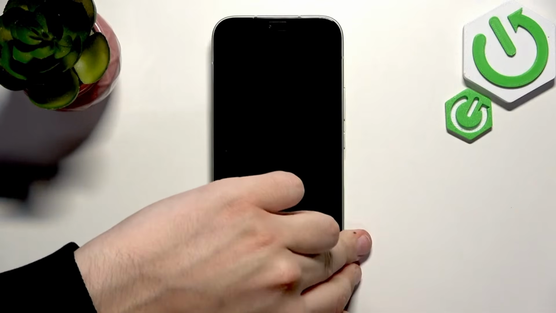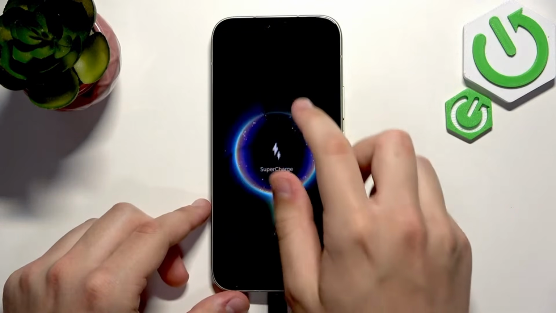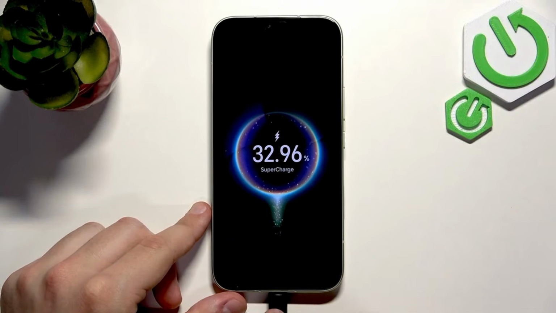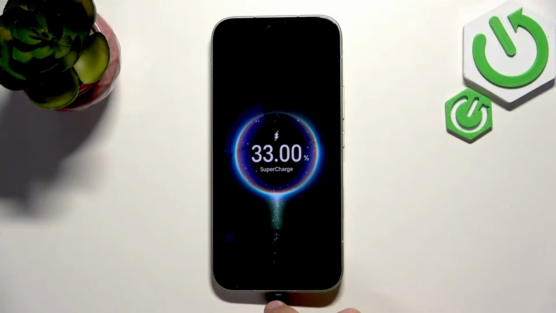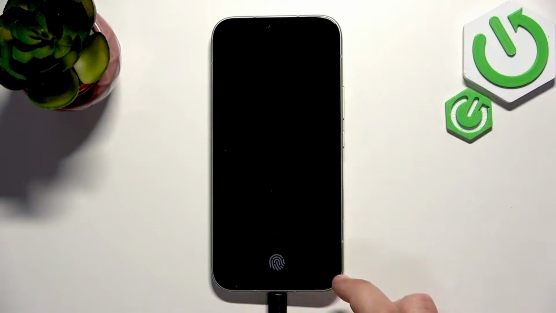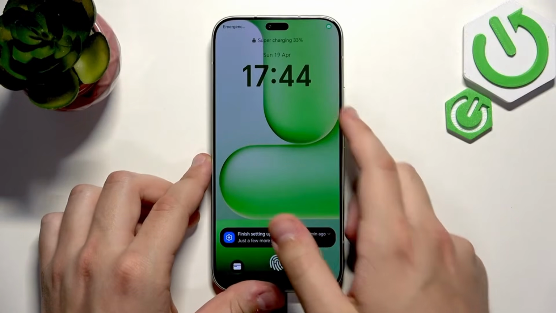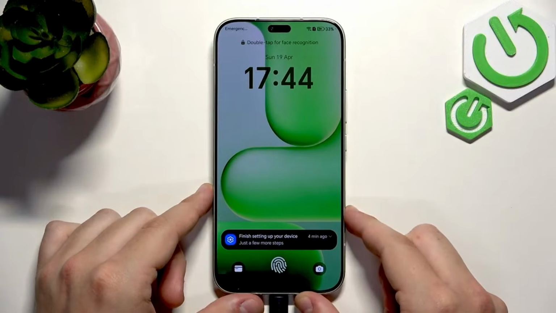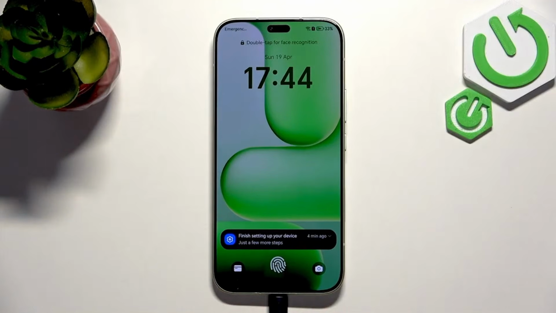So after cleaning the charging port, make sure that you plug in your charger. Let me quickly plug it in. And now we're going to plug it in, and as you can see, we got the supercharge notification. Even though this charger is not original, it is still supercharging our phone. And as you can see, it really hopped to 33% from 32. So now it is fast charging our phone.